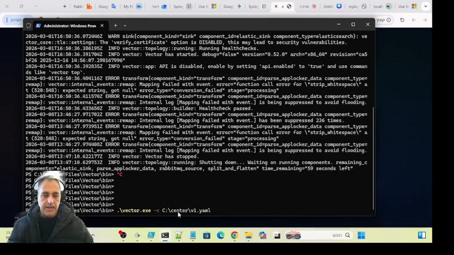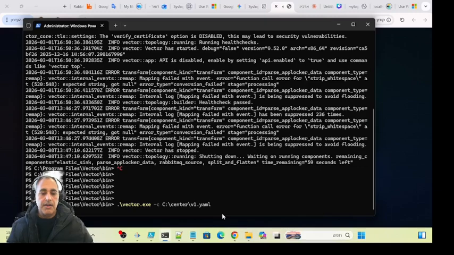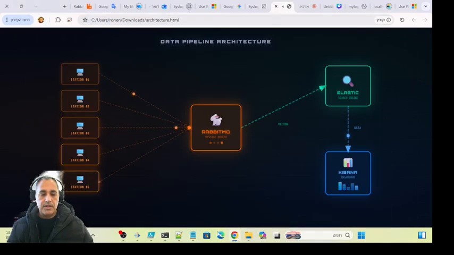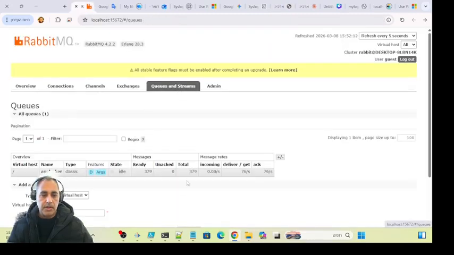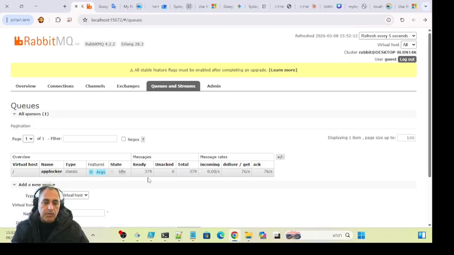I run the Vector. I can run the Vector in two ways: one is a CMD command, or as a service, and forget about it. I run the Vector and I go to see what's happening with my RabbitMQ, and I see after a while that the Vector is running.